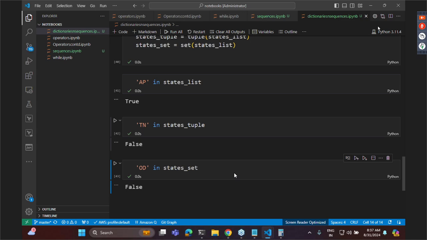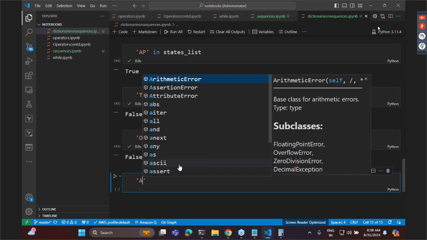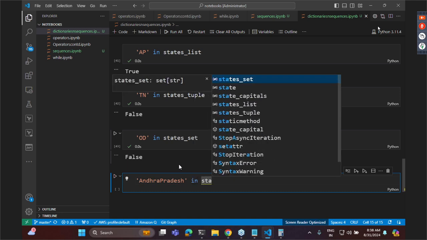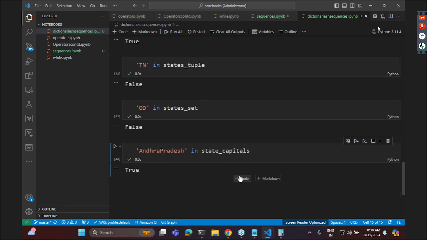Yeah, are you seeing membership operator? You just pass the value and ask whether it is in the list, in the sequence, and then it will try to tell you. And now let me ask whether Andhra Pradesh is in state capitals. If you remember, we have a dictionary, but here we are checking only keys, not values. Okay, right. Are you seeing membership operators?